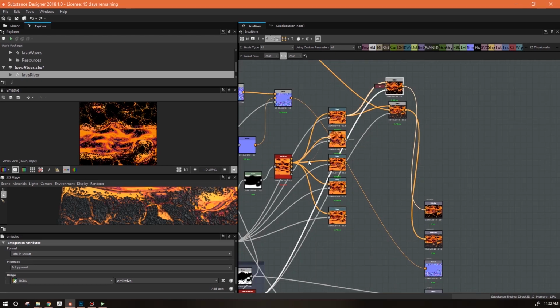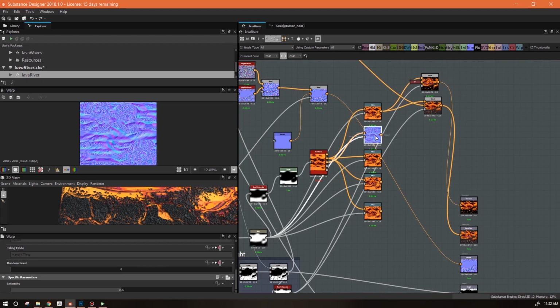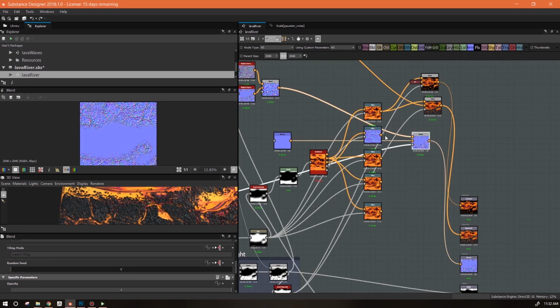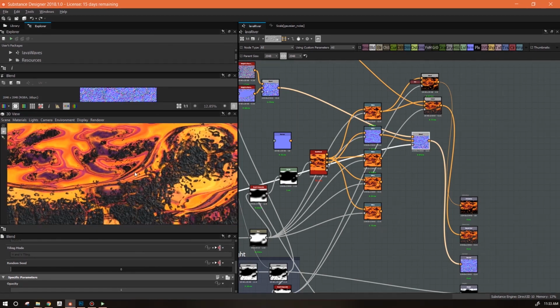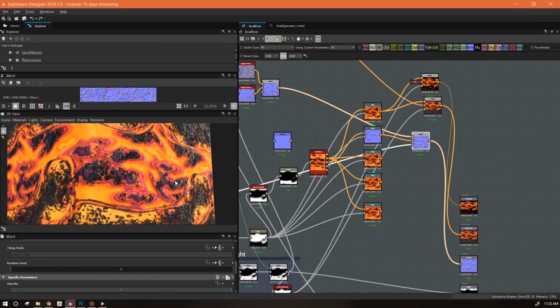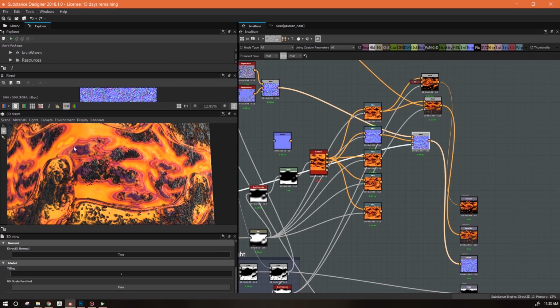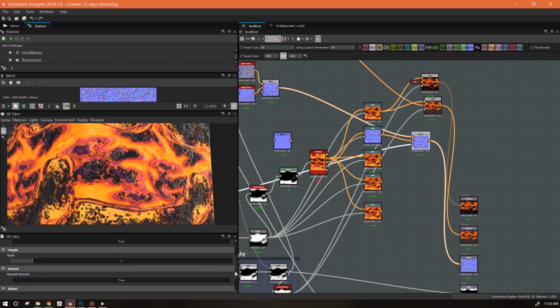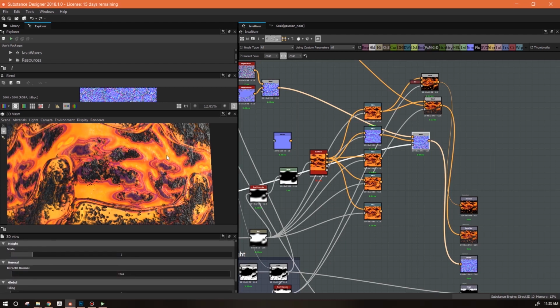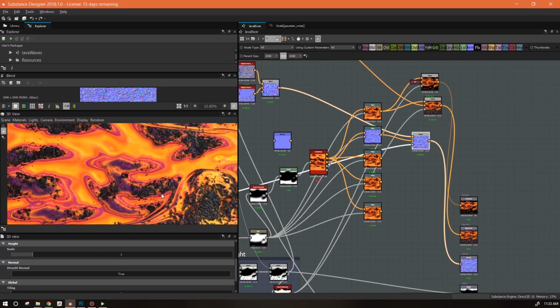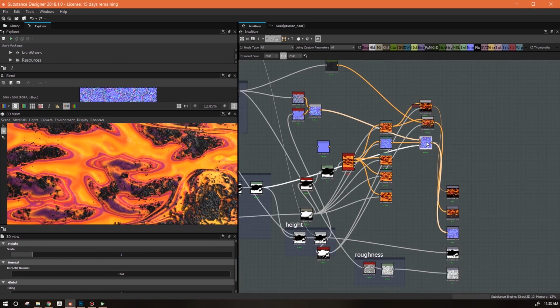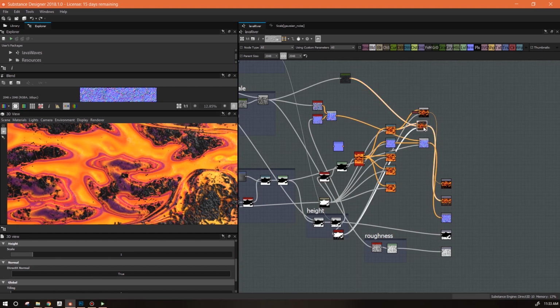Okay, next is going to be our normal, which we now have to switch out for this guy. It's starting to look like something now. Let's make sure I have my height set in. Yeah. Okay. That looks pretty good. So that's the color, the normal, and the emissive done.